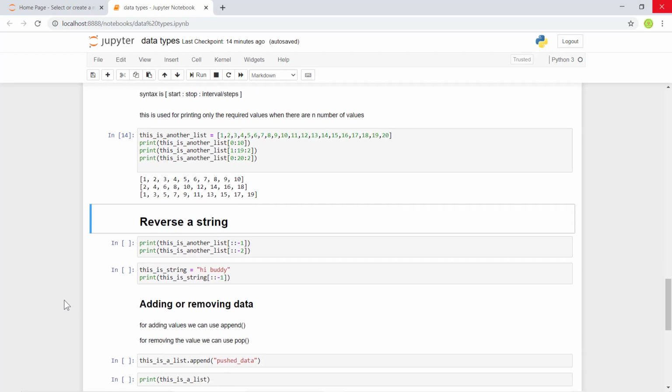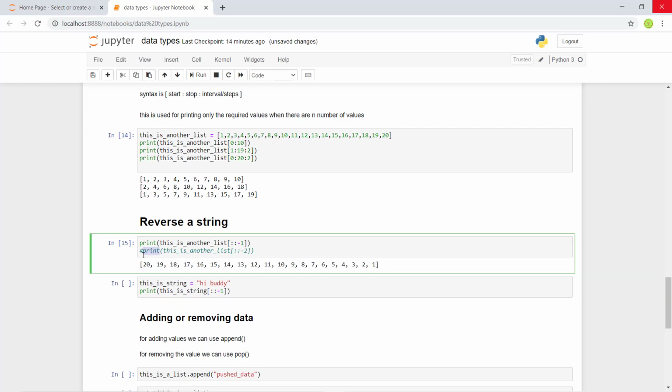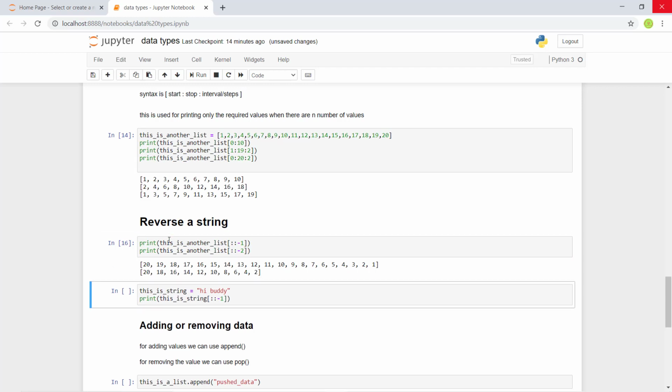Now reversing a string. In C we may have written a very long program to just reverse a string, but this is not the case in Python. We have to just add a -1 in the interval or step position. As in the example, there are 20 numbers in the string. I am going to reverse them in steps of 1. Starting from 20, it goes to 1. Now I uncomment it, then I run it again.